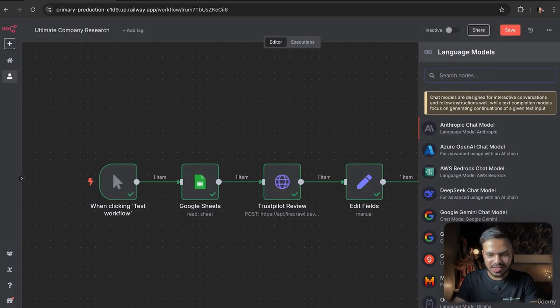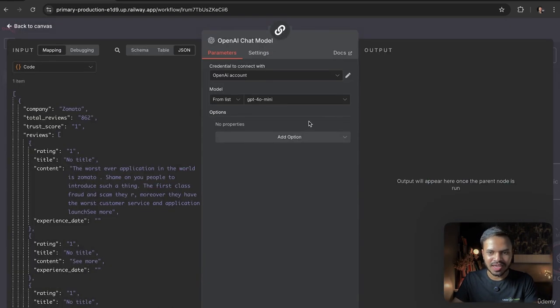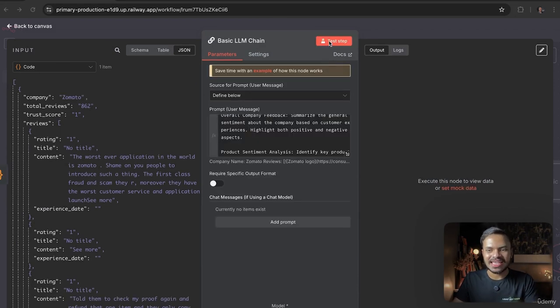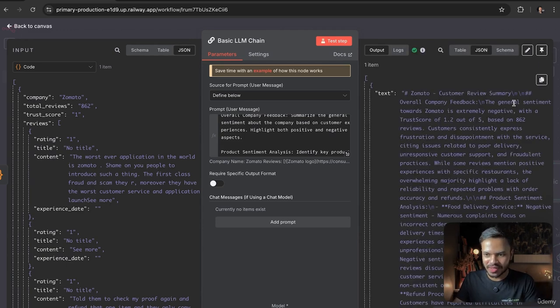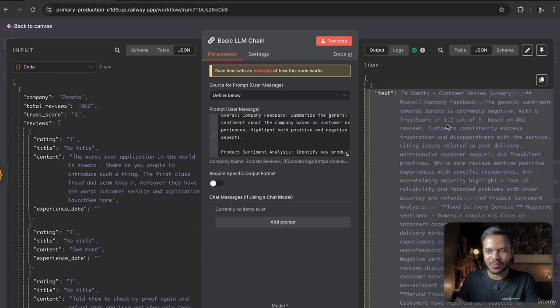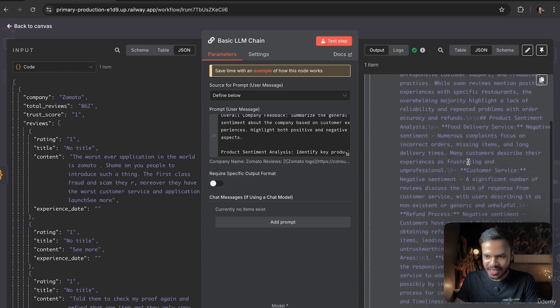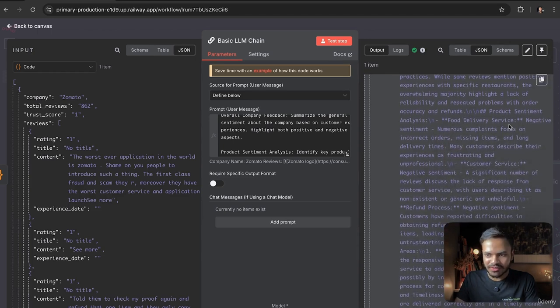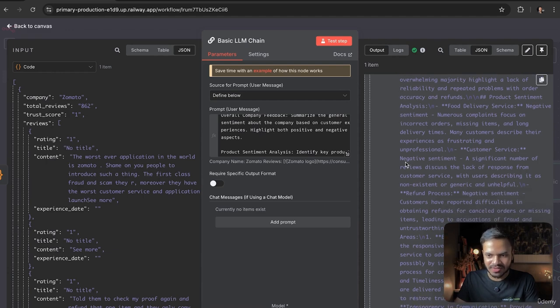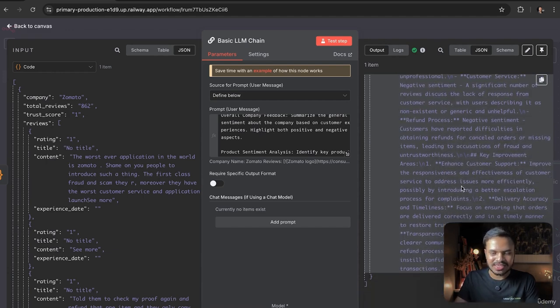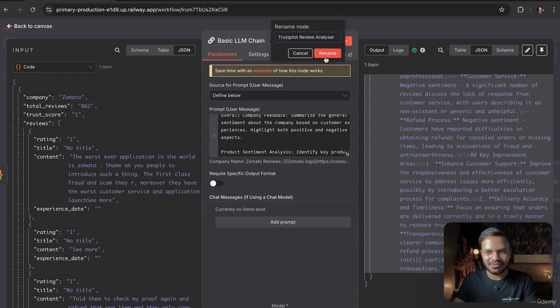And let's connect our OpenAI chat model from here. Click on plus, search for OpenAI chat model. Connect your OpenAI account, and I think ChatGPT 4o mini will work just fine. And now let's click on test step. Awesome. So we have the Zomato customer review summary. The overall company feedback is extremely negative, with only 1.2 out of 5 based on 862 reviews. And all of this, for example, on food delivery services, negative sentiment, on customer service, again negative sentiment. So we will use this data and add this inside our Google Sheet. And let's rename this node as Trustpilot Review Analyzer.